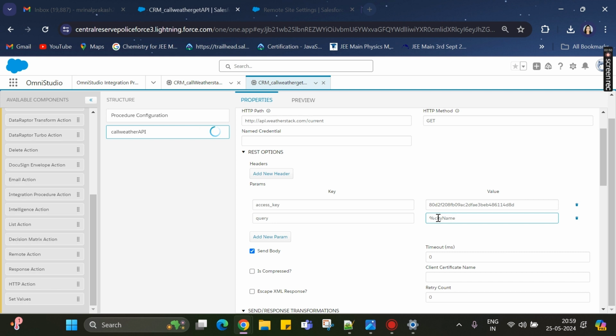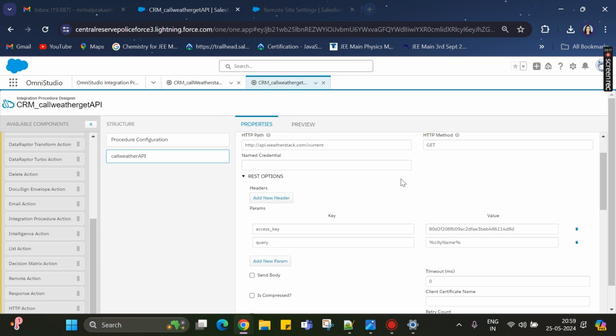City name is the variable in which you want to pass the city name from wherever you are calling this IP from, whether it can be an Apex class, LWC, or Omniscript. You need to pass the city name from there. I don't want to send the body because this is a GET and it will require only these two pieces of information. If your API has client ID, client secret, you can pass it in the headers. For this one it is not required.